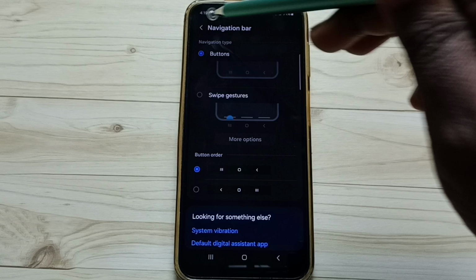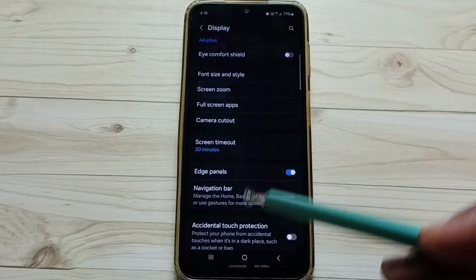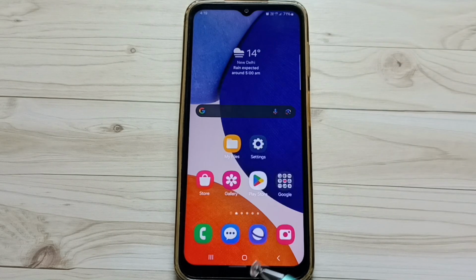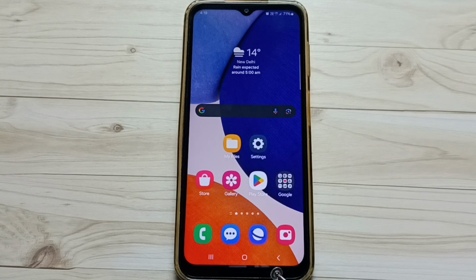Let me go back. Let me close this. See, now buttons are visible here. So this way we can bring back missing navigation buttons.